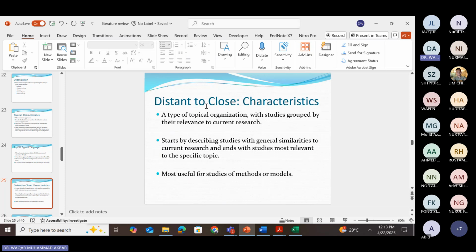It's not like this is only topical, and there is no one suggested method you can use. There is a combination of one or two. So now distance to close with the topical, but not all the time you use topical. Maybe use only distance to close. A typical way to organize your thesis: studies guided by general similarities to current research and end with studies most relevant to the specific tool.